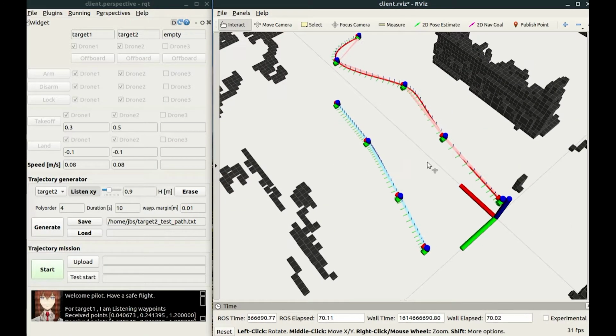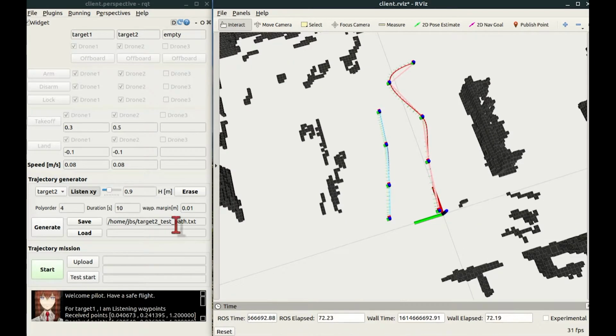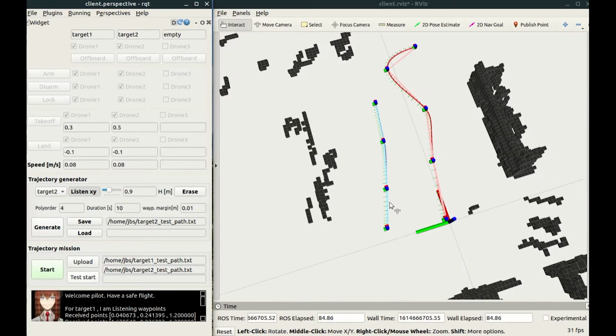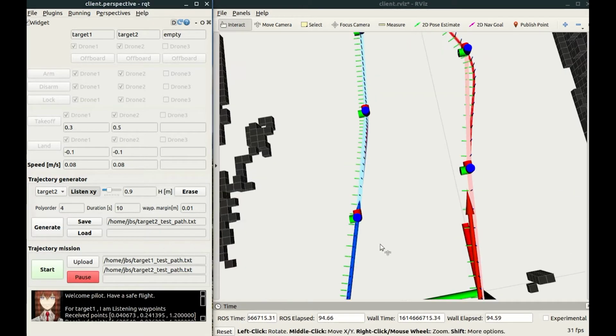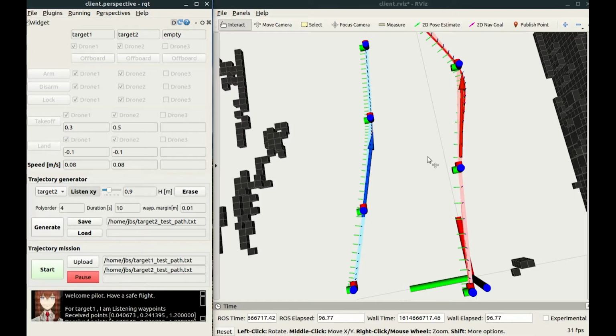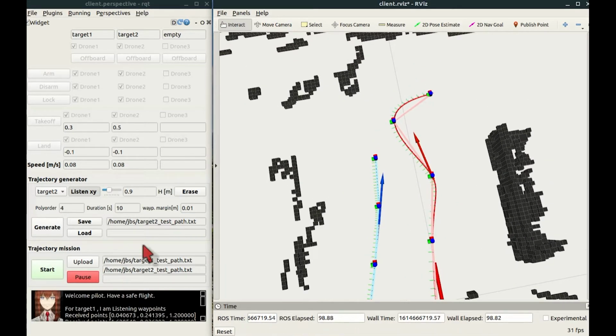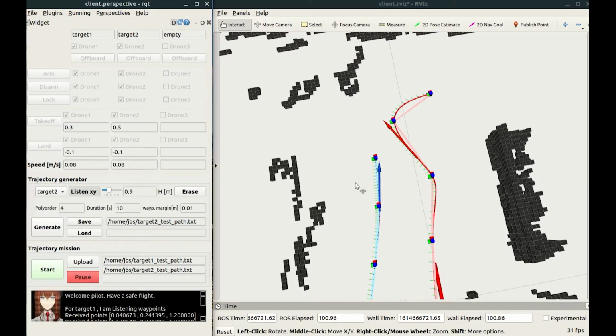To use the trajectory, we upload the set of trajectories saved as text files. If you want to simulate the trajectory by publishing the set point, then click Test Start. You can pause the testing and observe what's happening.